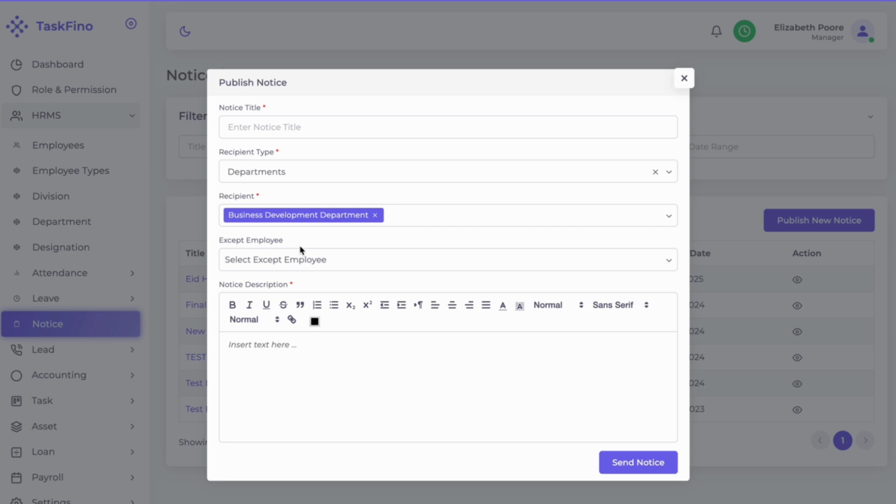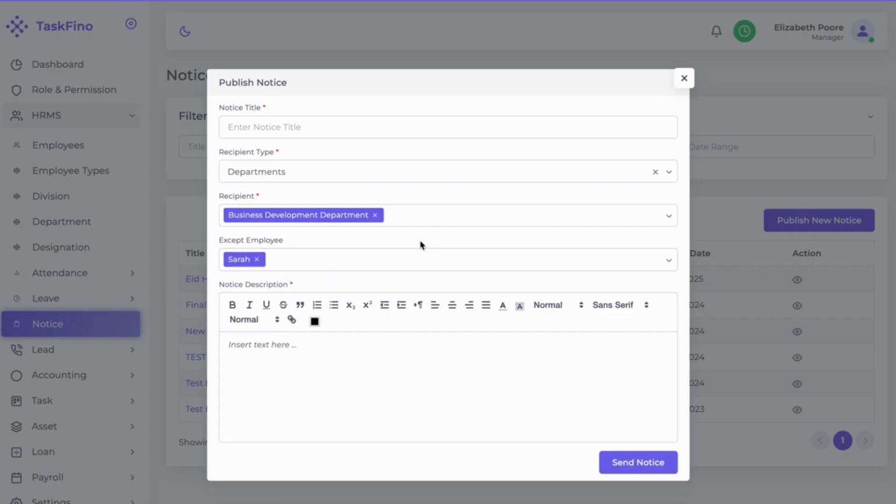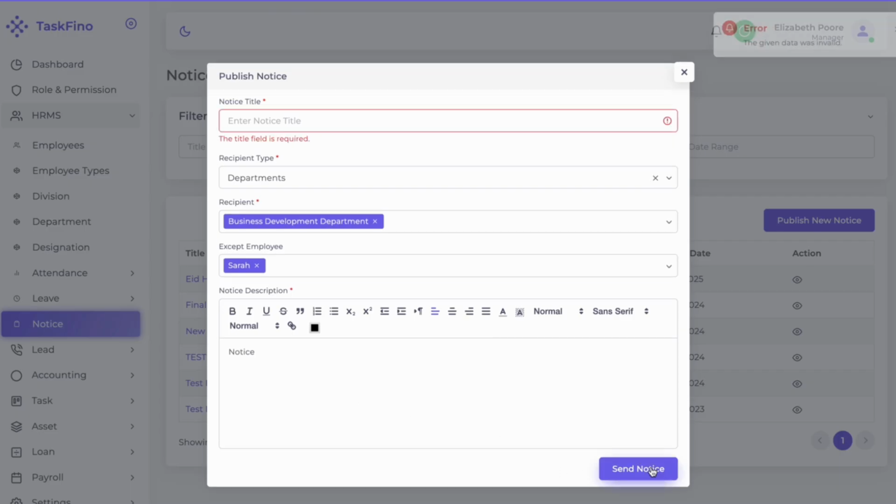And after that, if you want any particular employee not to receive this notice, then you can select the except employees option from here. I want all the business development department employees to come here. I want that Sarah shouldn't receive this notice. I just select her name, write the whole notice, and click on send notice, and your notice will be sent to the particular recipients. As I didn't fill up the title, it is showing an error.